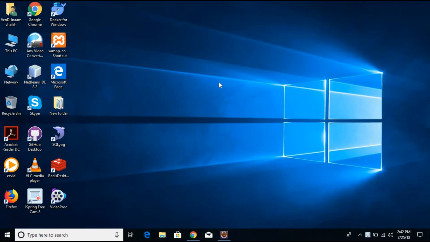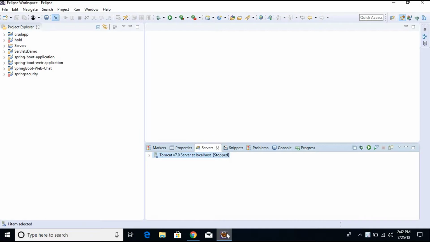So let's get started. I am starting with Eclipse with JSP and servlets. With JSP and servlets, we can do web programming with Java. We can create dynamic pages, send requests to servers, and get responses from the servers.